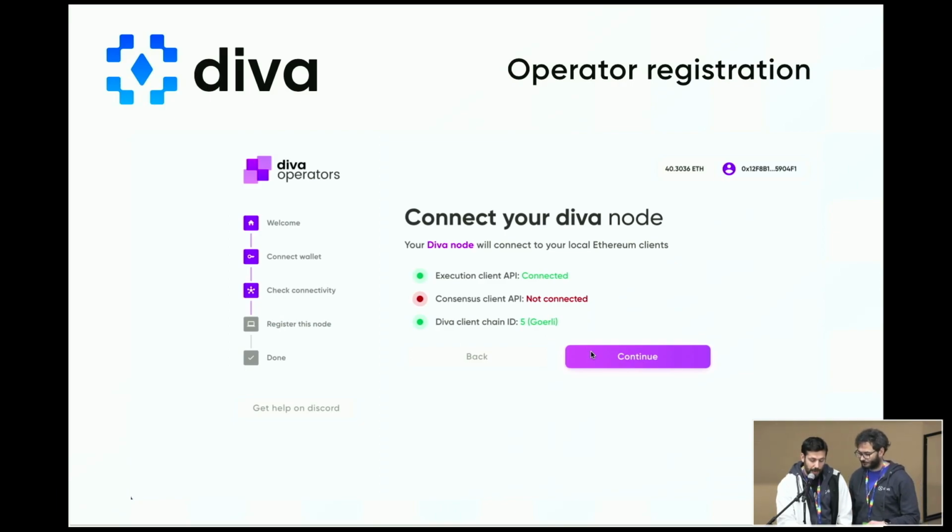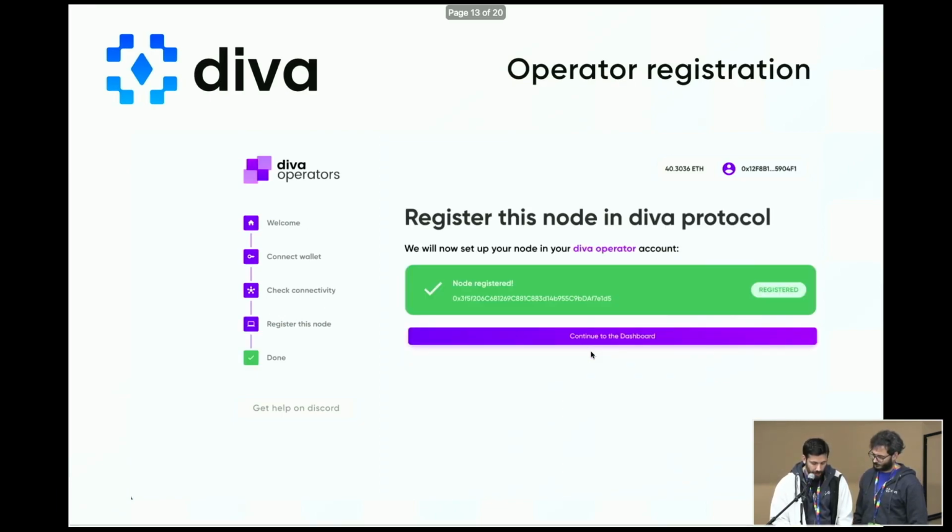Then you will see how the Ethereum clients are automatically installed along with the Diva client. So you need the clients to be connected and synced. At the very beginning, you will find the clients in a syncing status, and then it will be connected. And just click register.